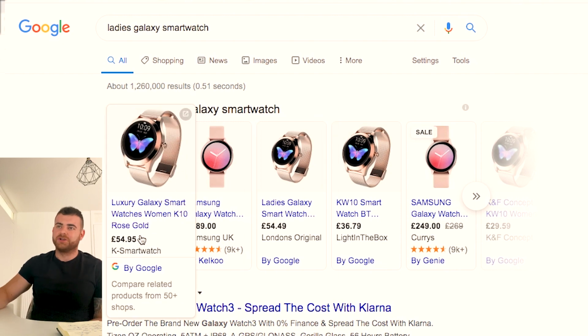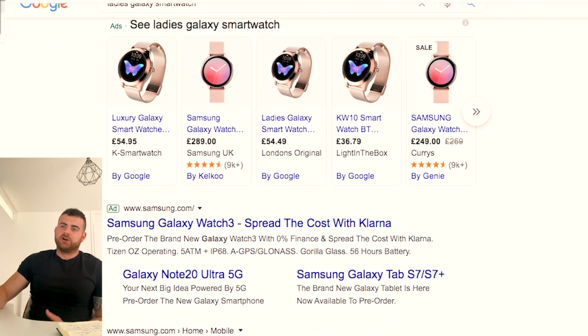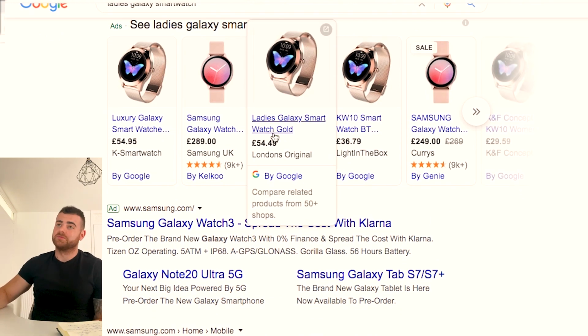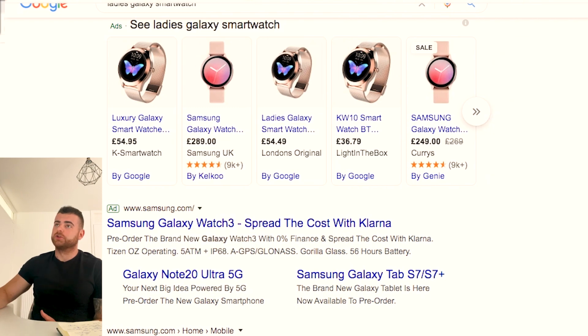For example, a smartwatch. I was competing with this dude way back when I was selling this product. He's not running search ads, which he should be. I don't know if he just doesn't know how to do it, but you want to be running search ads once you get the shopping ads working.